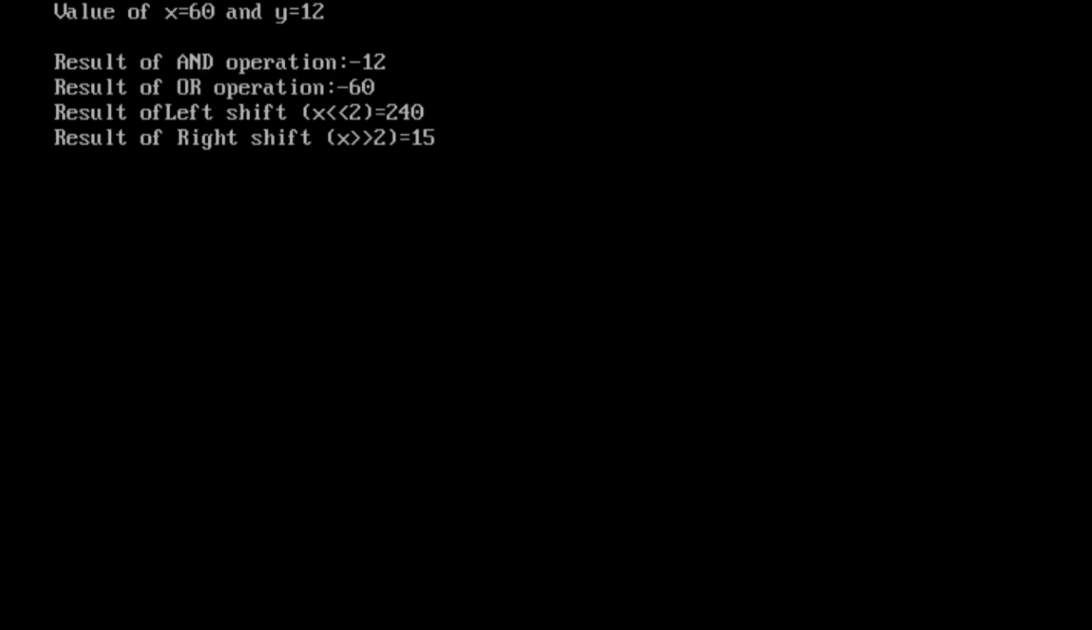The result of AND operation is 12. Result of OR operation is 60. Result of left shift operation of x by value 2 is 240. Result of right shift operation of x by 2 is 15.